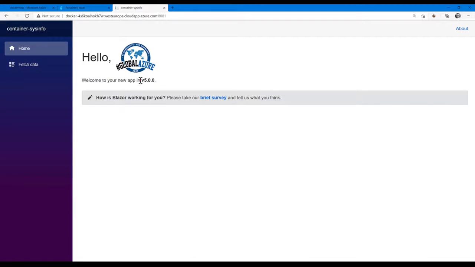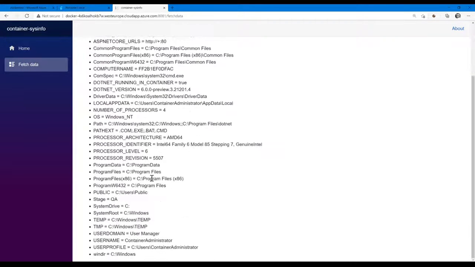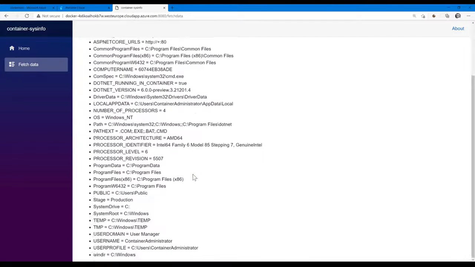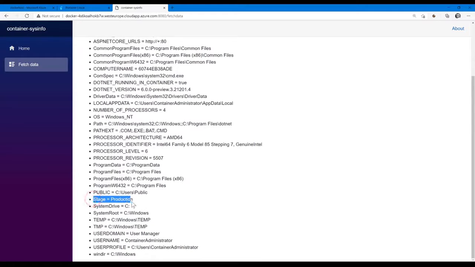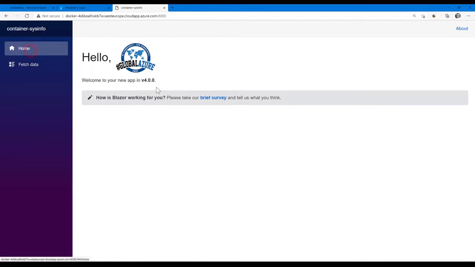So let's just take a look again on port 8081. We have version 5 as expected, and if we take a look at the data, this is the QA stage again as expected. If we go back to 8080. And give it a second, then we also have our production stage. So exactly like we defined in that Docker Compose file, version 4 on the production stage, that one is up and running as well.